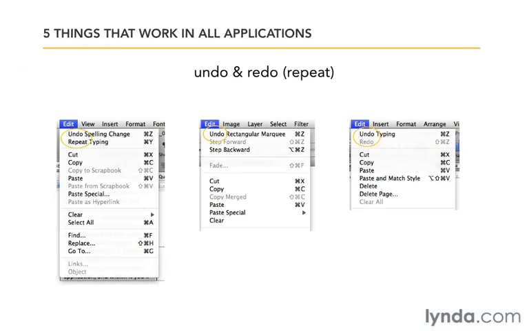Feature number 3 is another group of commands that also appear under the Edit menu of most applications. They are Undo and Redo. Whenever you make a mistake like accidentally deleting some text or making a change to a photo or video clip that you want to take back, you'll more than likely use Edit Undo.